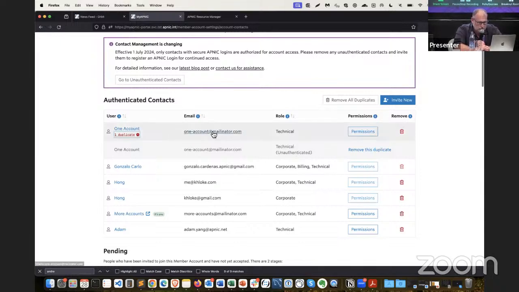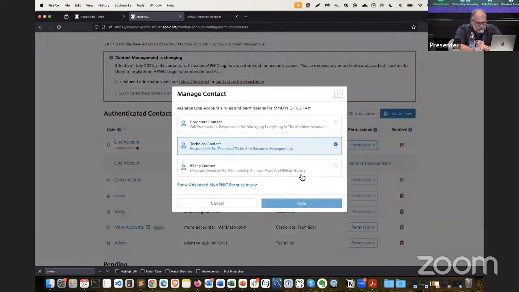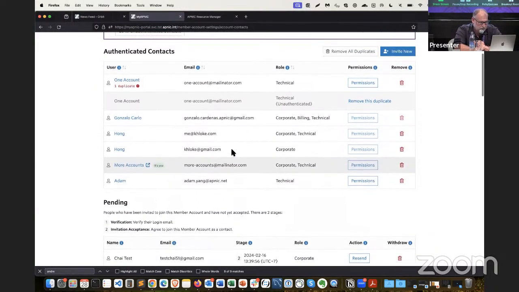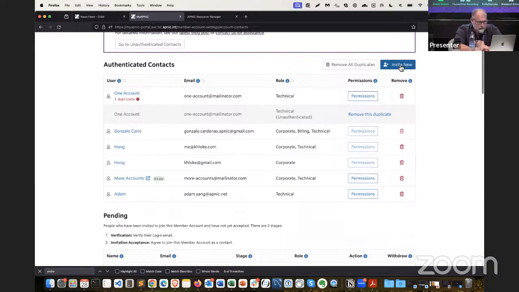There's one version of this email address that is authenticated, and then there's a whole bunch of them that potentially are duplicates. They could have different roles. Depending on the roles and whether they have separate roles or not, this button here will change. You can either remove it, and if there are different roles, we'll allow you to change the role when you do consolidate them. You can change permissions. I'm not going to go into all of that, but the ability is there, and you can remove contacts as well if you want. You can also invite new contacts, which is basically inviting a contact to the account. And if they don't have an APNIC login, it'll set up an APNIC login for them.